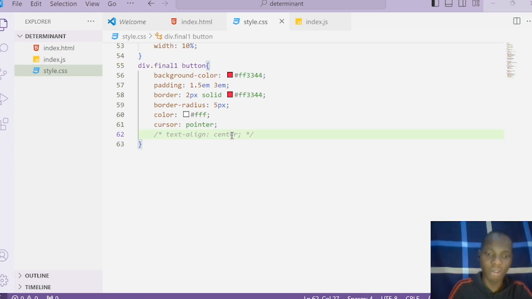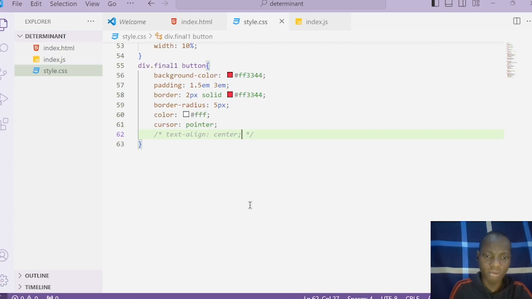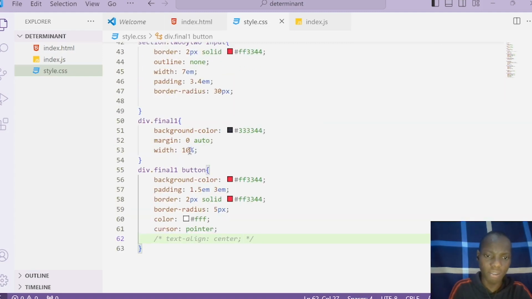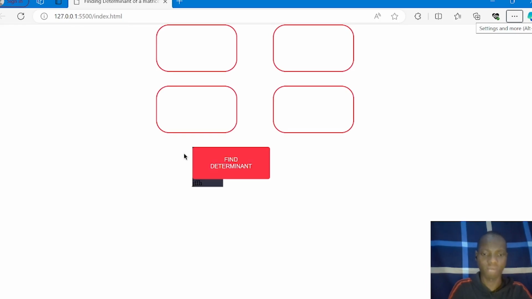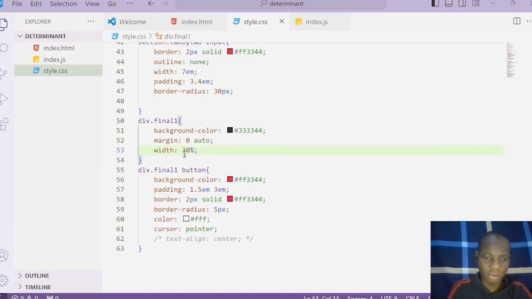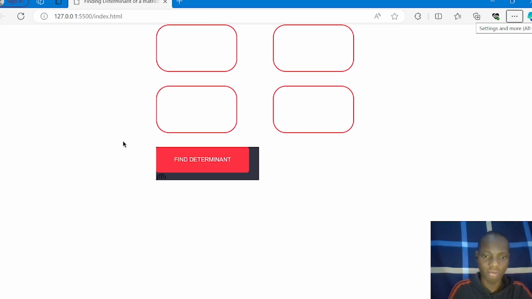One pixel, and I'm looking for it. I don't think there's anything. Calm down. I'm going to do 30%. Why is it breaking? Something is definitely wrong with me. This is how it is.